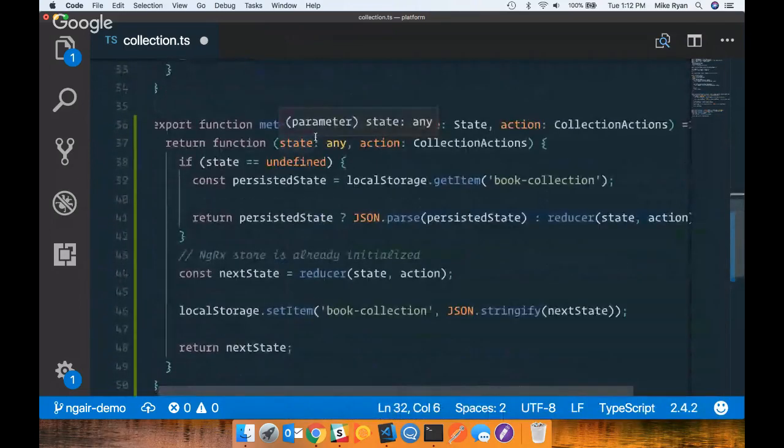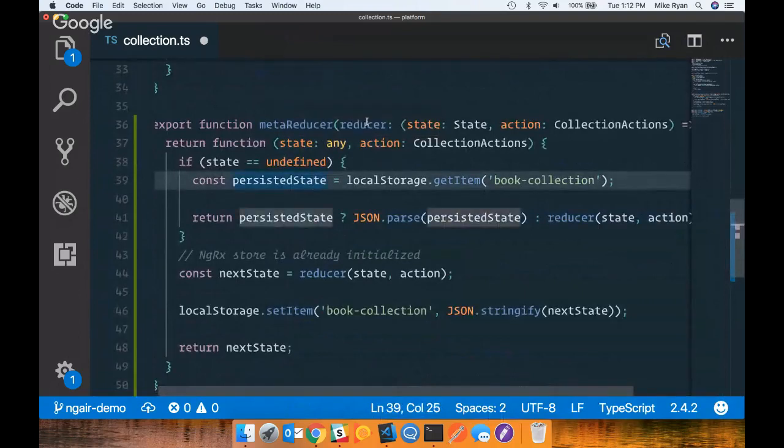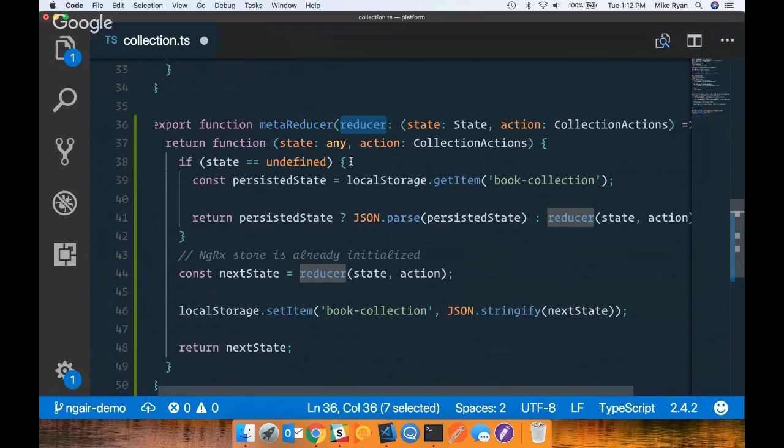This is what a meta reducer looks like. I've taken a reducer function and I've returned a new one, and it's wrapping my original reducer function. The way it wraps it is it's going to persist sometimes to local storage, and when the application initializes, it's going to get state back out.